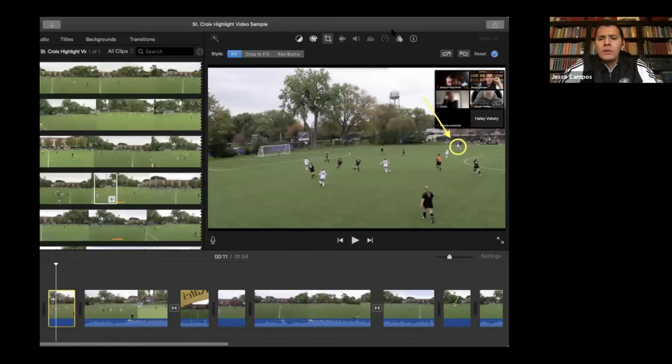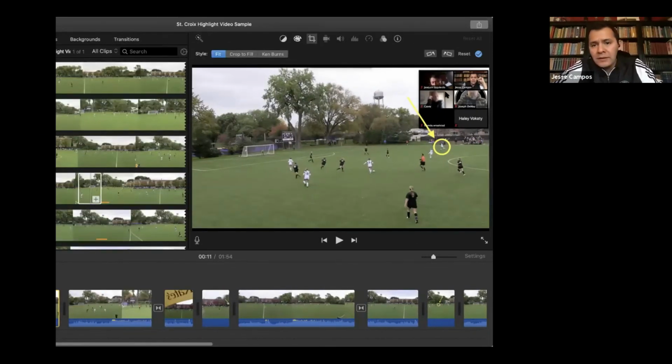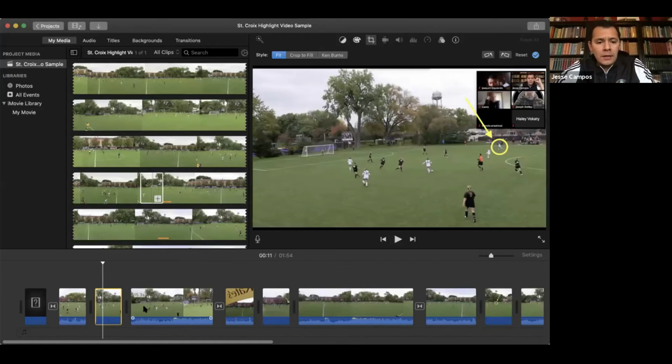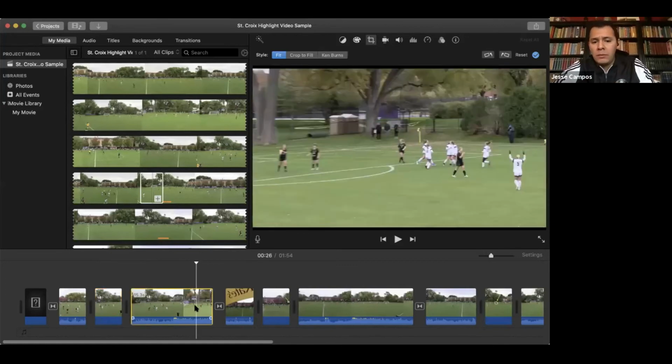Right now you can see Joaquin, Jesse, Joe, Casey in that top corner. That's just because of what my screen looks like right now, so you won't have that when you do your picture. And that's one clip right there.